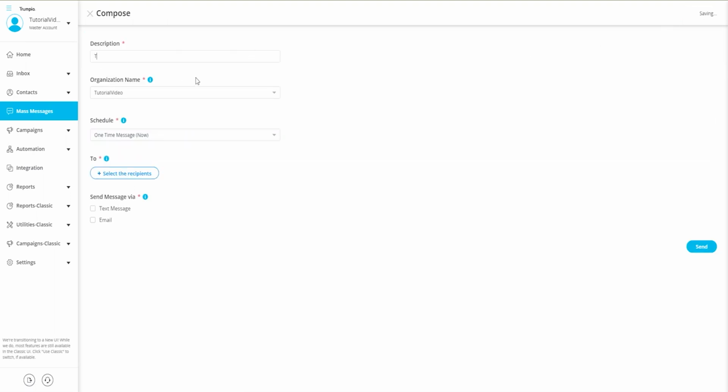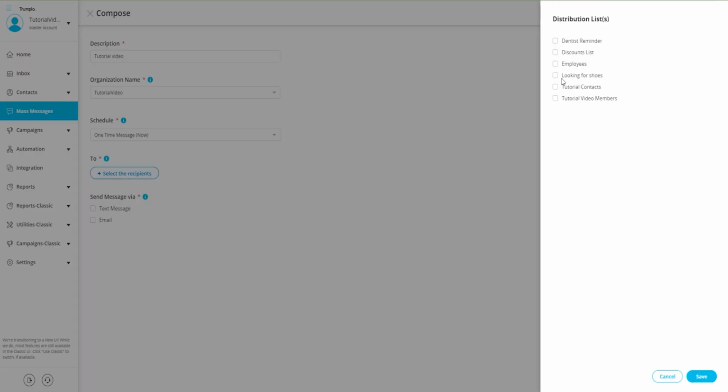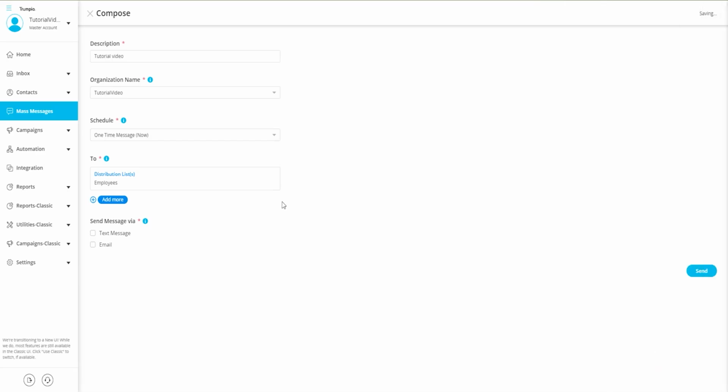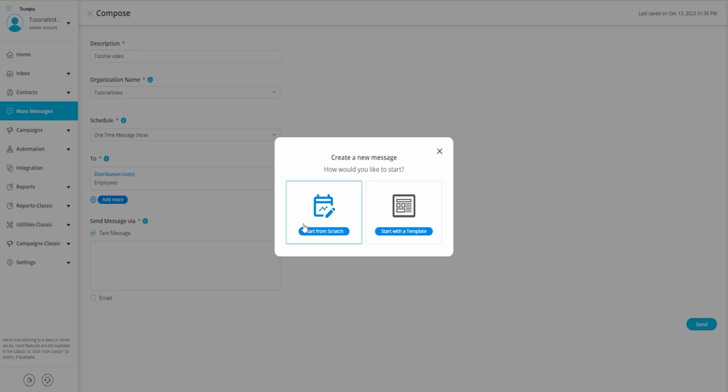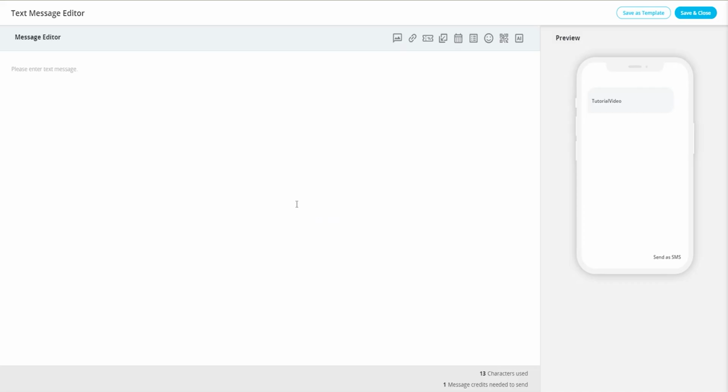After filling in all the necessary information for composing your message, such as description, schedule, and who you are sending the message to, you will then start to create the message itself. Select the checkbox next to Text Message and then select Start from Scratch. While creating the message, you can add an image or video by selecting the icon located near the top right corner of the text editor.